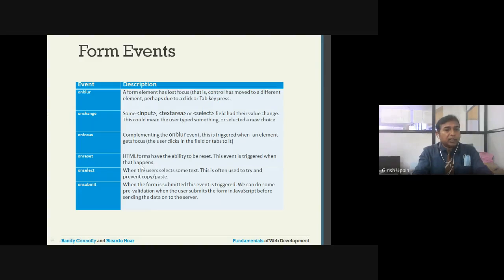onreset: HTML forms have the ability to be reset. The event is triggered when that happens. Whenever you do the reset, this event is triggered.